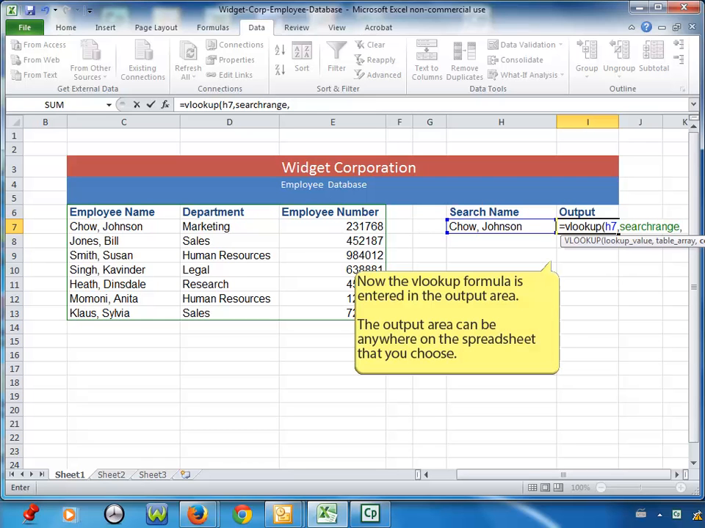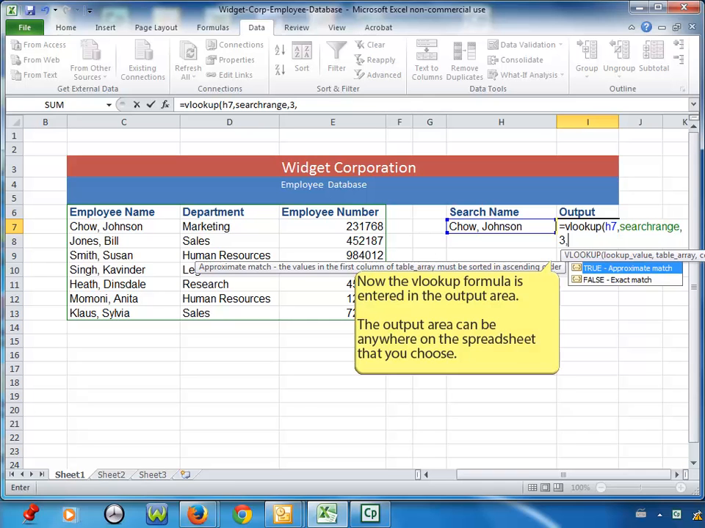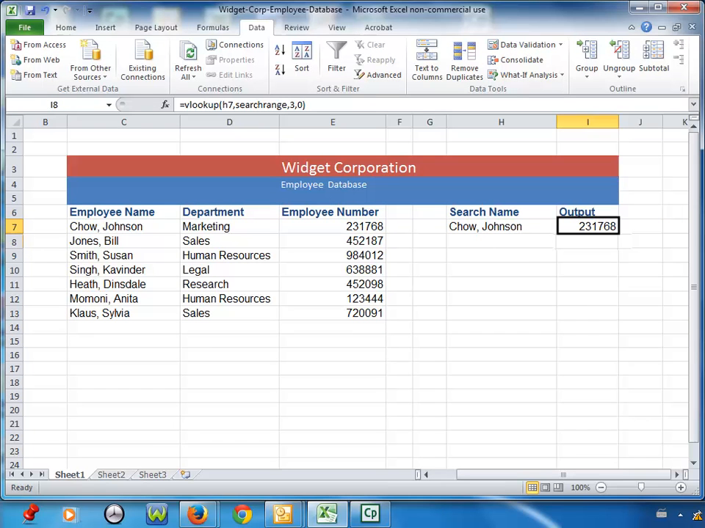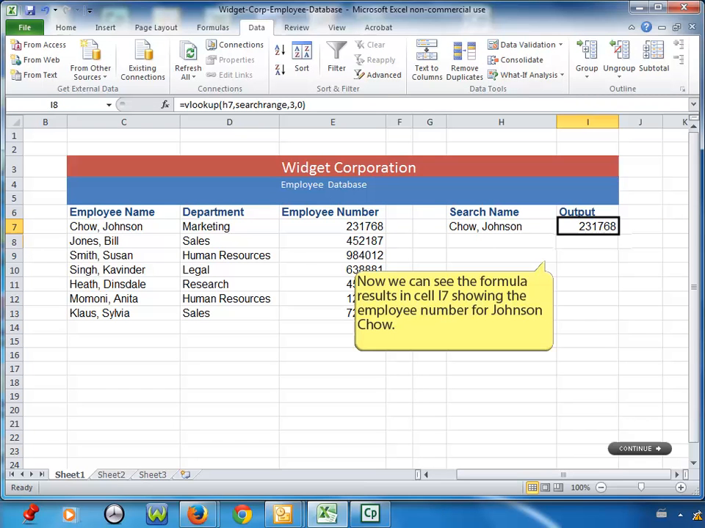and then we're going to indicate the number 3 to tell it to look in column number 3, which is the employee number column, comma, and then we're going to add one last thing, and that is a 0, and that 0 is going to tell us to look for Johnson Chow specifically. If we put in 1, it would look for an approximation or something that came close to Johnson Chow. But because we're putting in 0, it means give us an exact match. So we'll close the bracket and press enter. And now we can see the formula results in cell I7 showing the employee number for Johnson Chow.